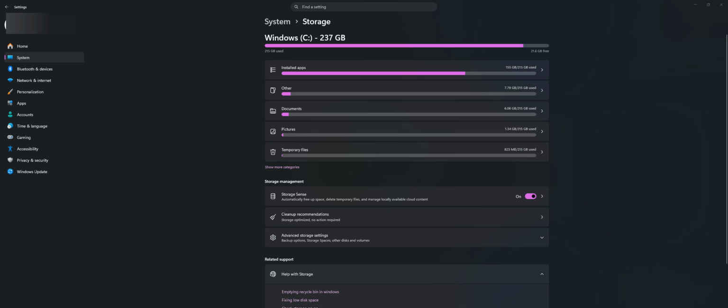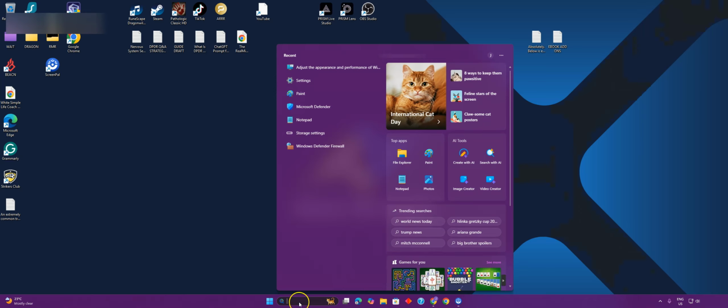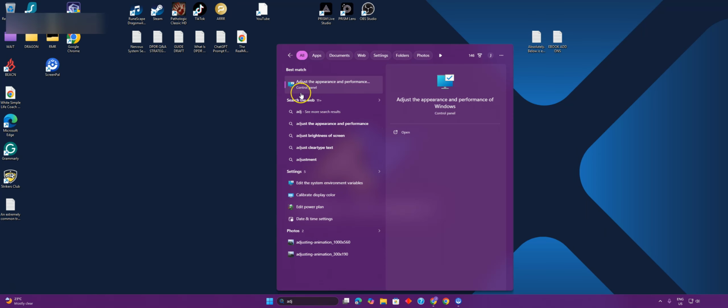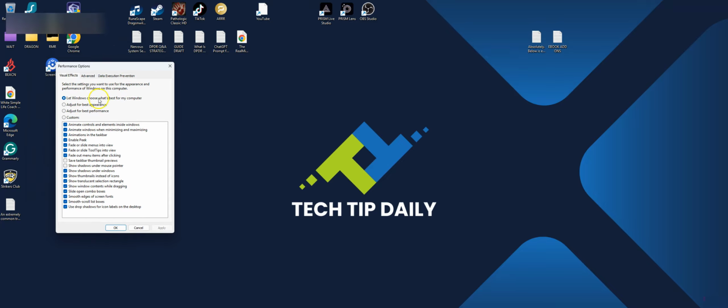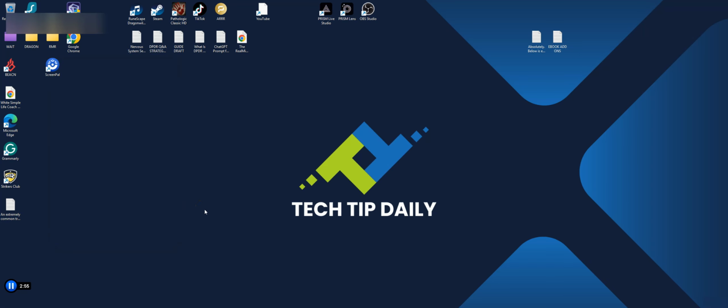Now onto the third one. Next, you're going to want to go down to your start bar or your little search bar and type in the word adjust. You're going to want to find in the control panel, adjust the appearance and performance of Windows. You're going to want to click that. Now, once we're here, we're going to want to click to adjust for best performance, not appearance, and not let Windows choose what's best for my computer. By doing this, we ensure that it's as fast as possible and not going strictly for appearance. We're focusing on performance to ensure that our computer is faster.